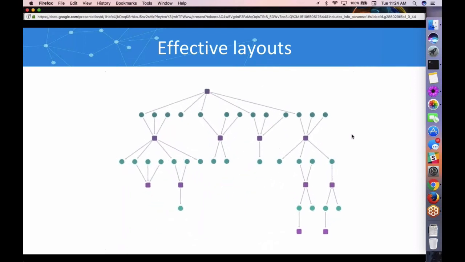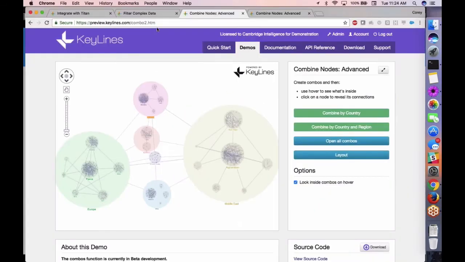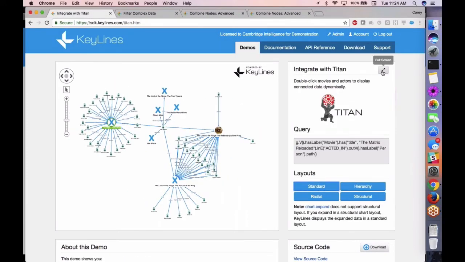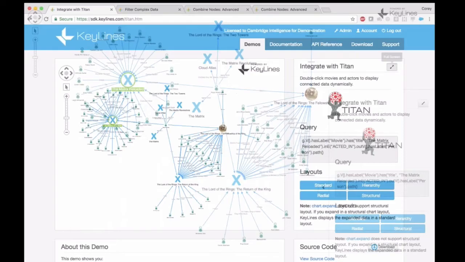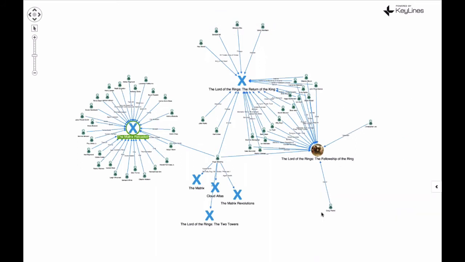Let me step back and show you one example of that as well. So if I come back here to this example, the standard layout is one that we use to try to minimize the number of links that cross over one another. It makes for a very readable chart. However, it does not imply any sort of specific organizational structure to what we're looking at.